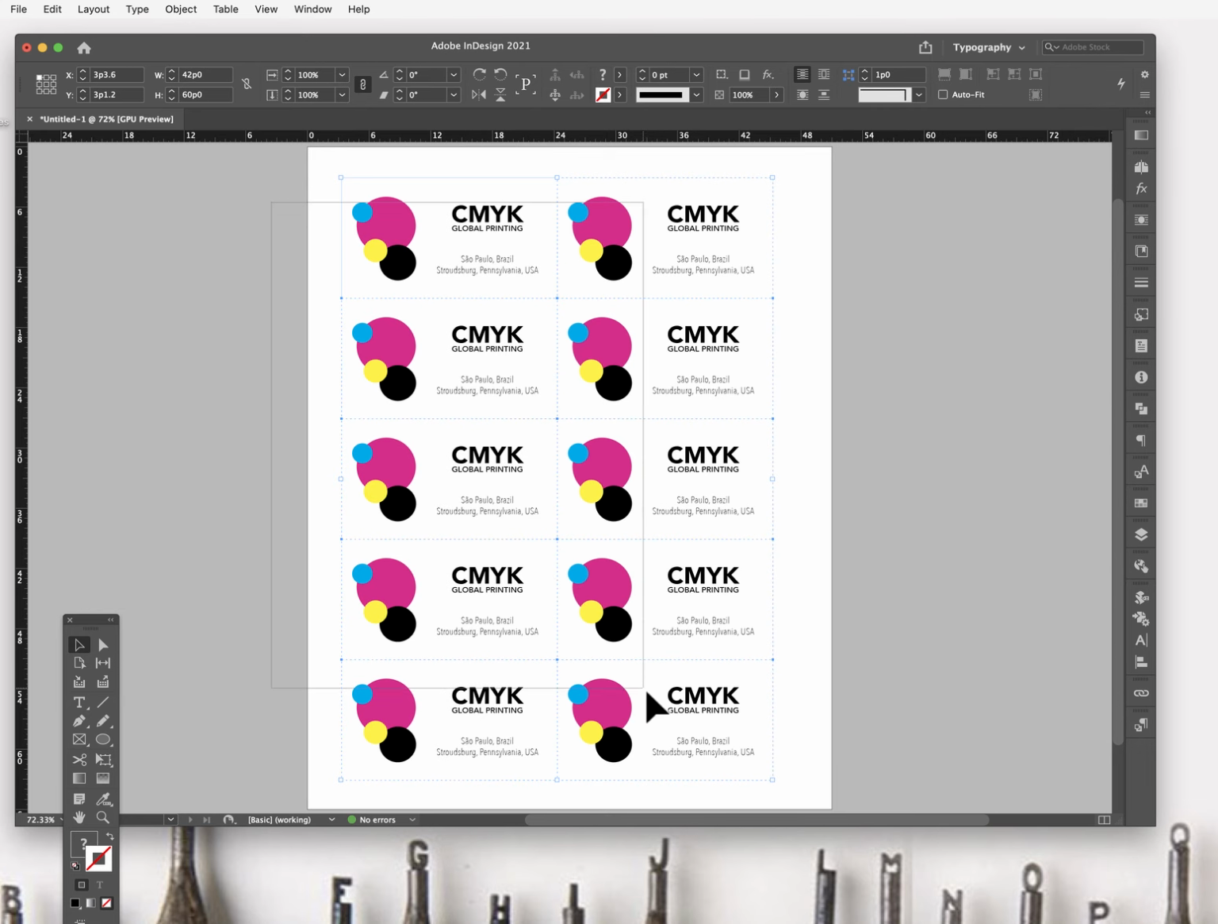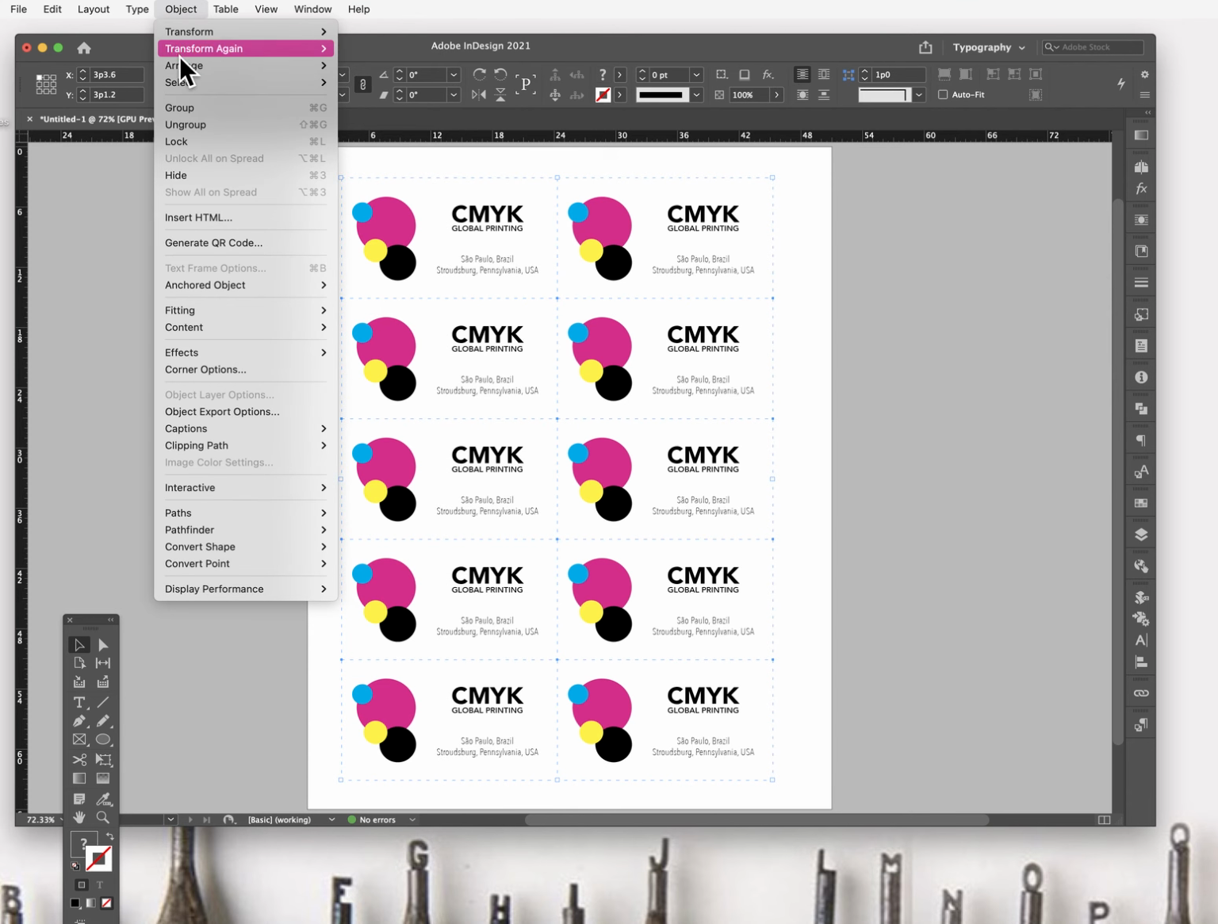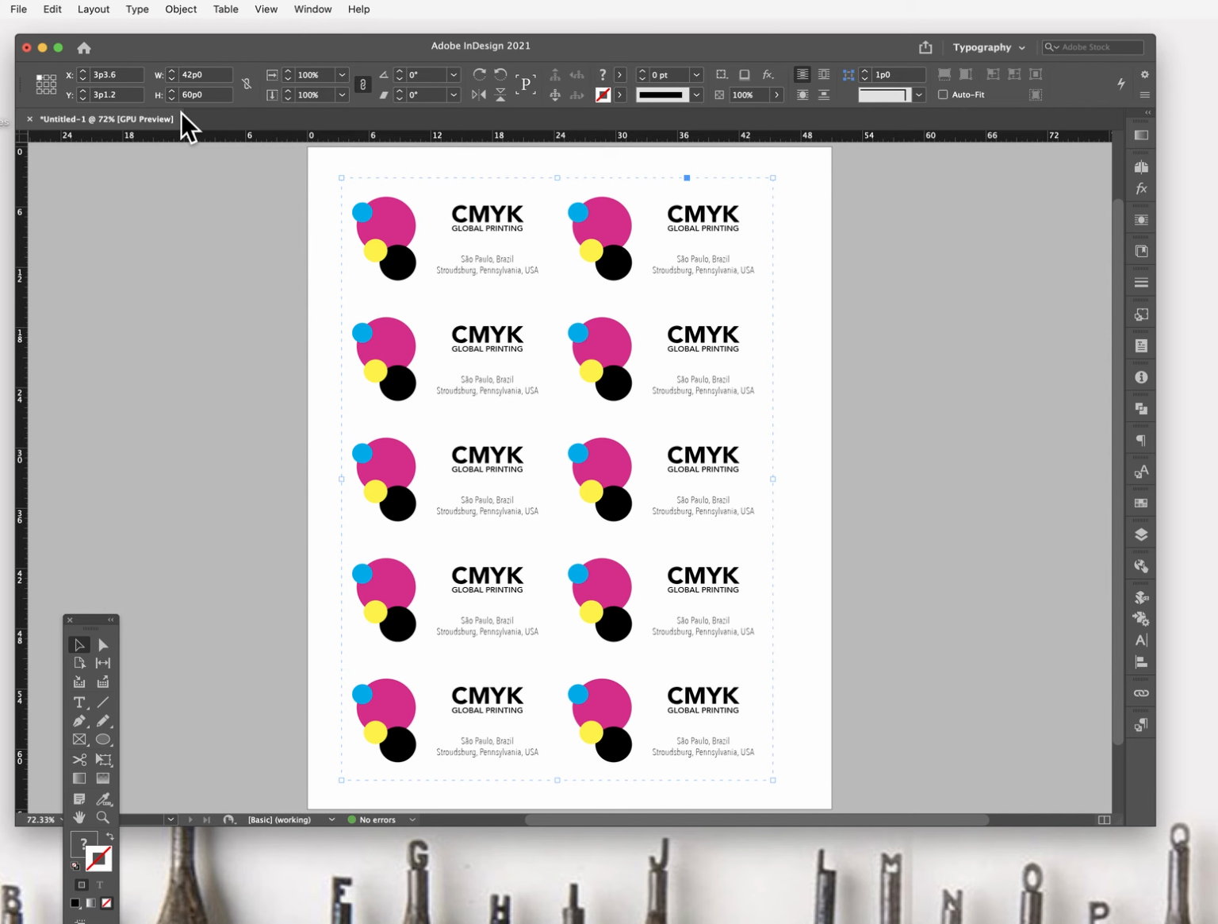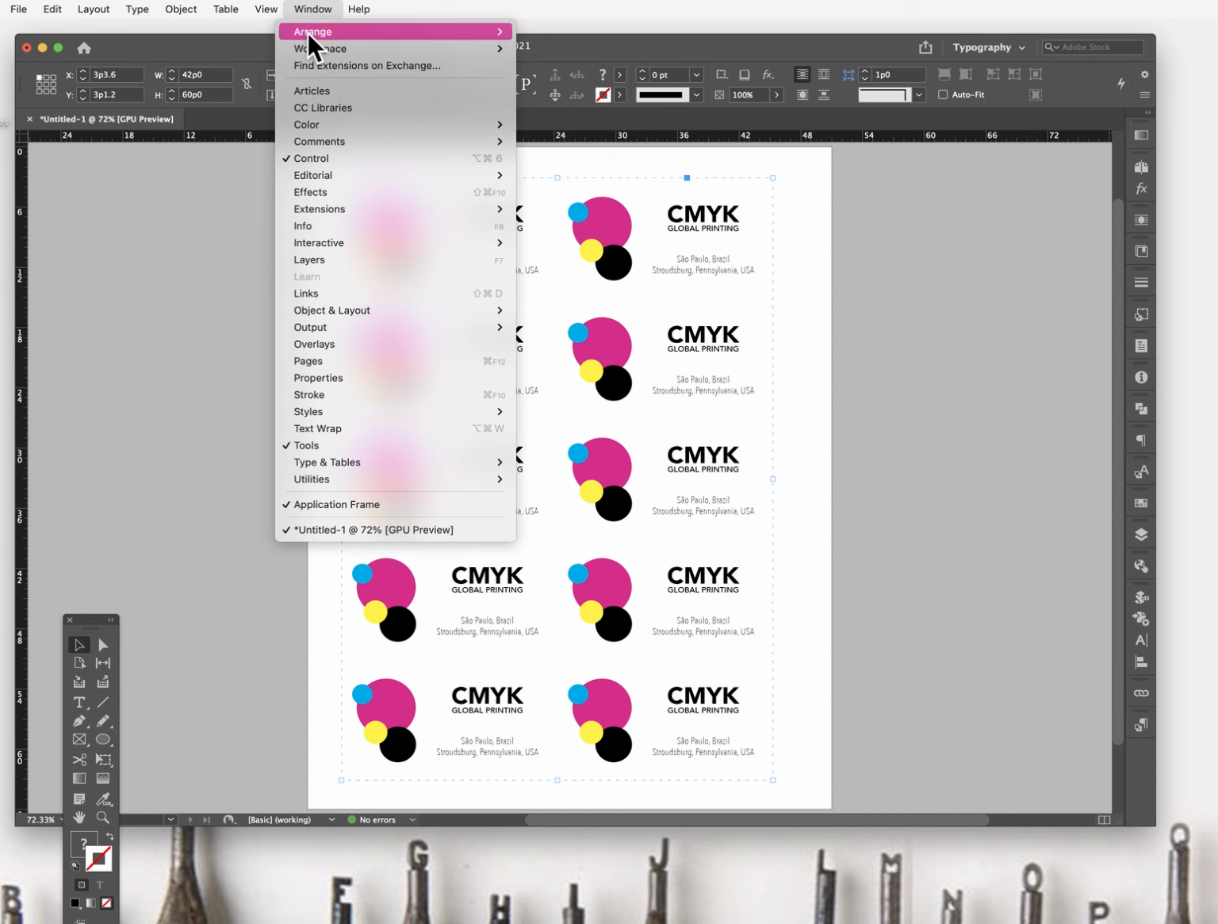Now, I'm going to take all 10 of my business cards and group those together, because now I'm going to have the machine center them on the page for me because I'm inherently lazy.